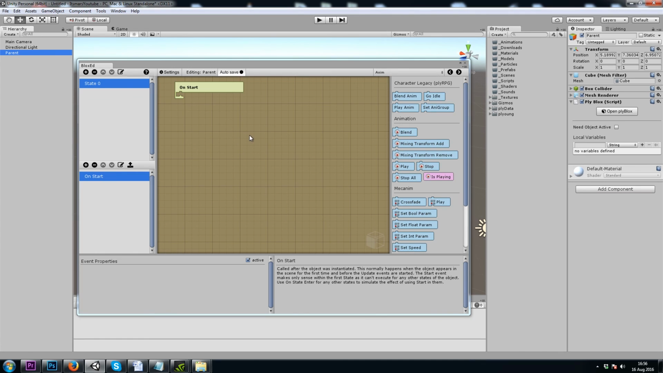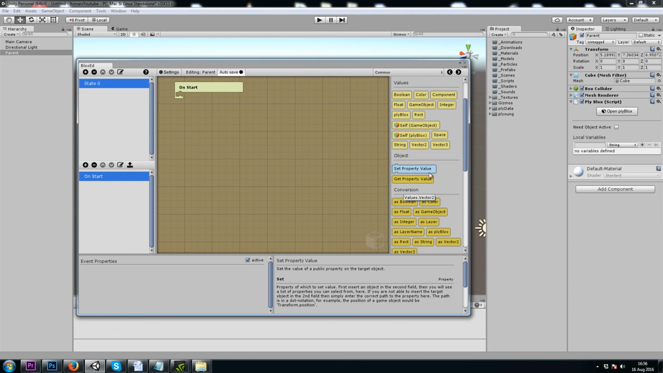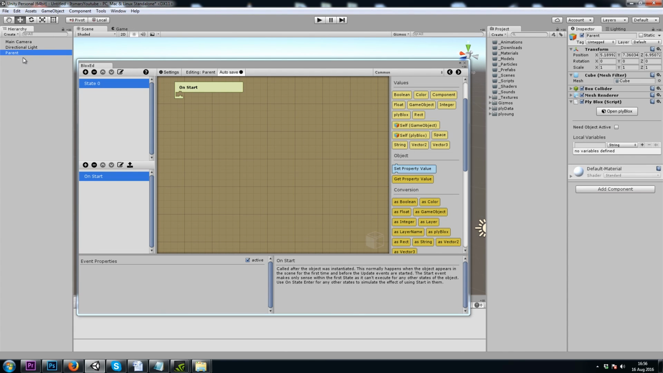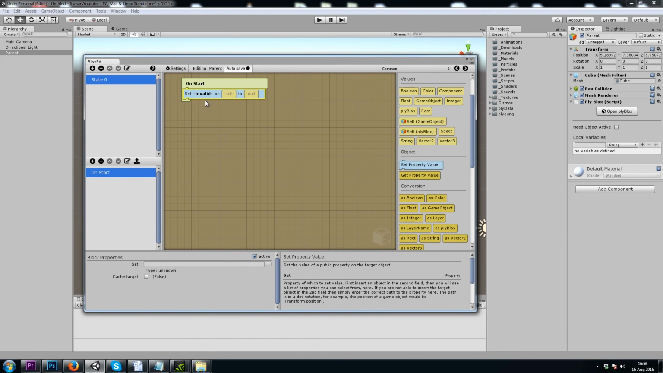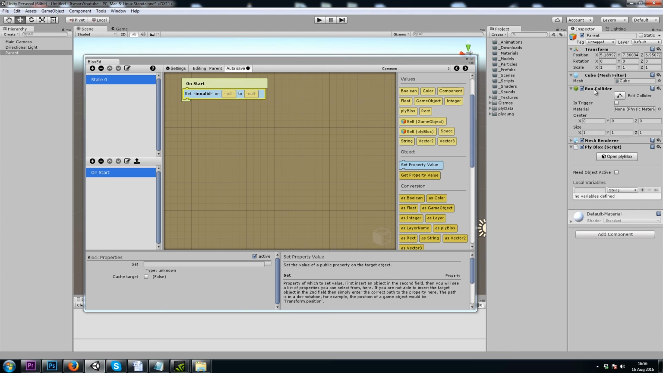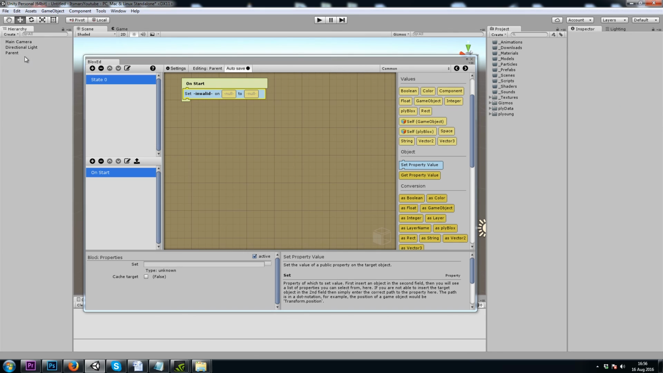Before I end this video, I wanted to share with you the most important block in all of plyBlox. So if we go to our common category, that's the set property block or the get property block. So here I have on my cube game object in the plyBlox, an onStart event, and we'll use the set property value block. And this will allow us to change almost any value on any game object. So here we have a box collider and a mesh renderer. These are components on my game object.